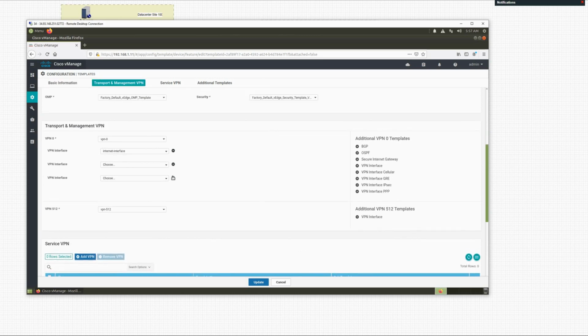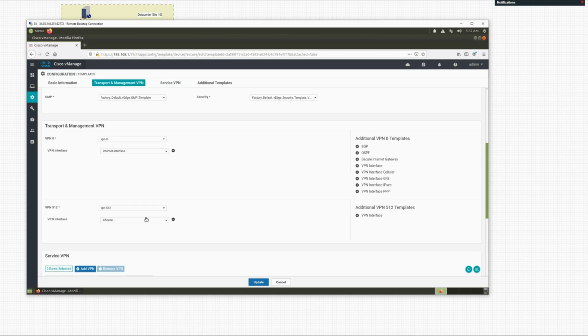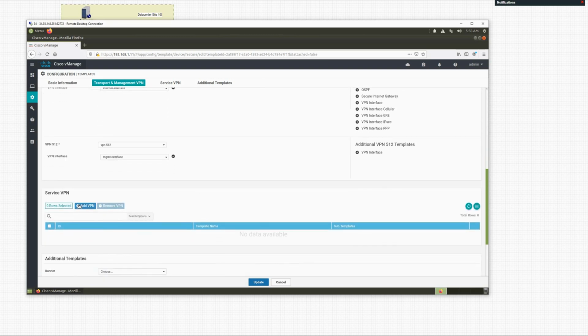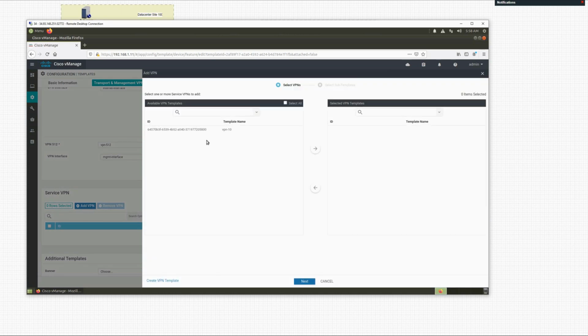Okay. So the problem is I am getting these here. Let's delete them, and now I need to select it from here. This is good. And this is my management interface. Now the question is the service side VPN, and what I am doing is add VPN here, right? So this is my service side VPN.